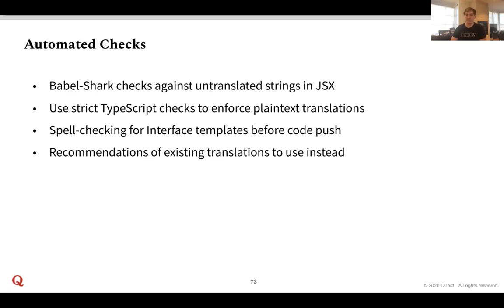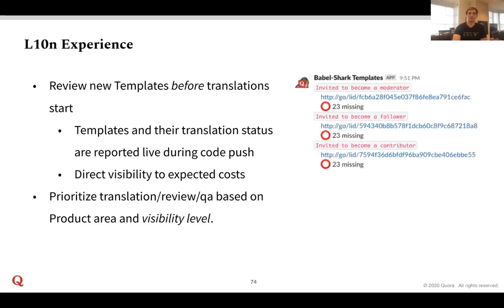Using the build time analysis that we have, we also implemented spell checking to make sure that when you're pushing new code, all the translations you're asking for are at least correctly spelled English, which is good. We also have started doing some recommendations of existing templates you can use instead of needing to ask for a new translation. Basically, the common cases where somebody's only slightly tweaked the string without realizing that it's being used in a slightly different form somewhere else. We can recommend, hey, there's this string that is very similar to what you're looking for. Why don't you use that? We found that to be quite helpful as well.